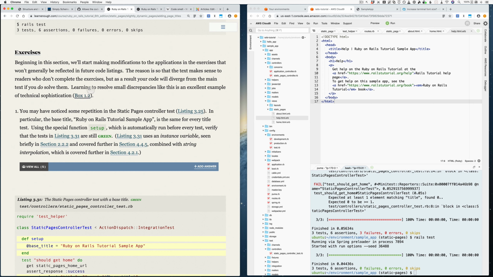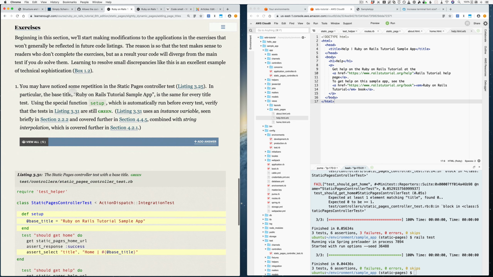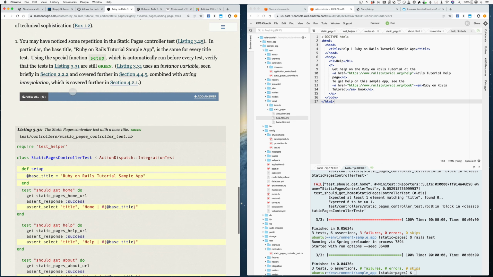What does he say? Beginning in this section, we'll start making modifications to the application and the exercises that won't generally be reflected in future code listings. The reason is so that the text makes sense to readers who don't complete the exercises. But as a result, your code will diverge from the main text if you do solve them. Learning to resolve small discrepancies like this is an excellent example of technical sophistication.